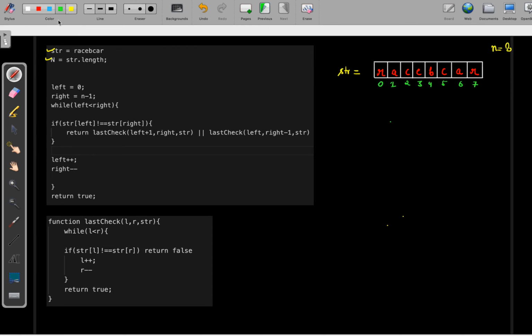So we will declare the L pointer that is at 0. The left pointer I am just denoting with my L. And the R pointer with n minus 1. So 8 minus 1 will be 7. So while L is less than R, I will simply move if both characters are not equal. No, it is equal. So I will simply move my left pointer and I will move my right pointer. L plus plus, R minus minus.